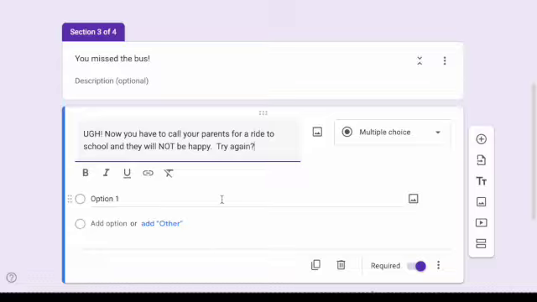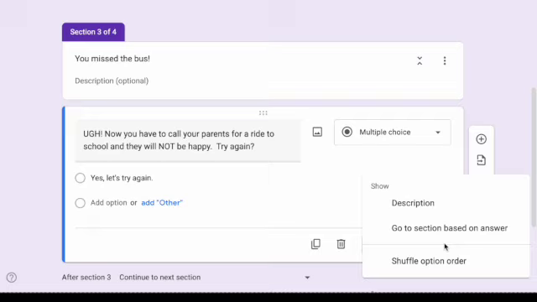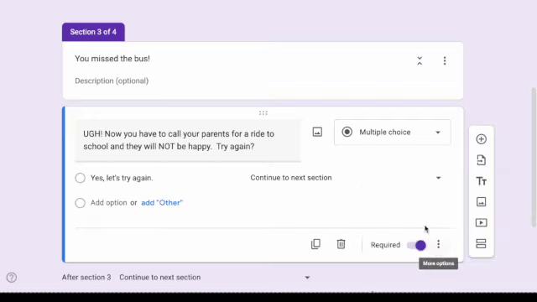So here I'm just asking students if they want to try again, and the only option that I'm giving them right now is, yes, let's try again. And then after you have that one option in, you'll go back down to the three little dots, click Go to Section based on answer, and then choose where you want them to start from.